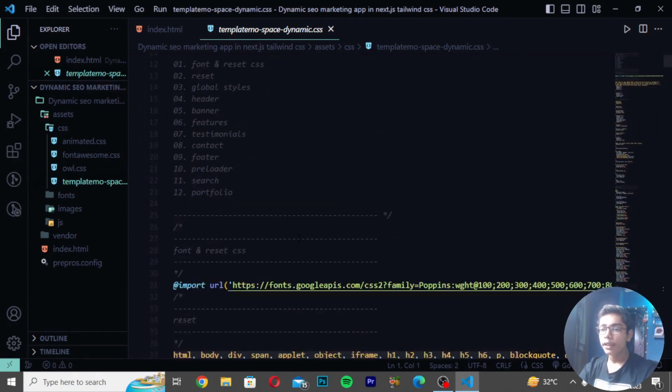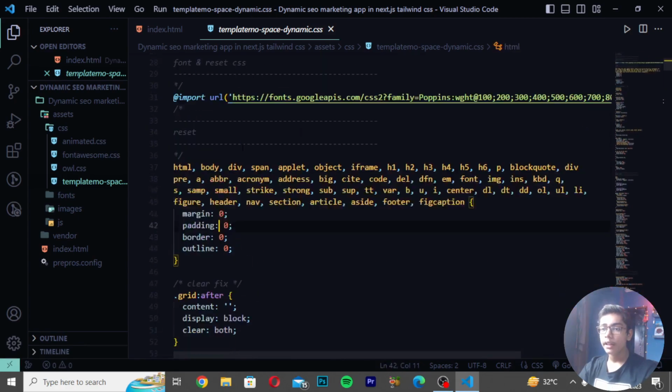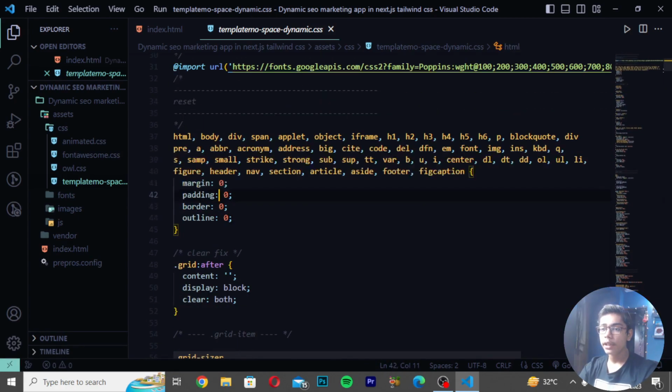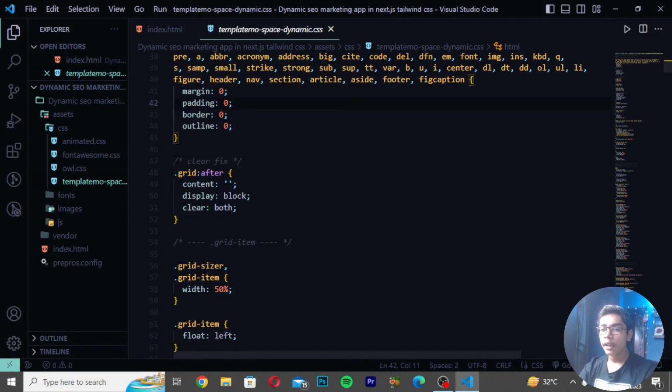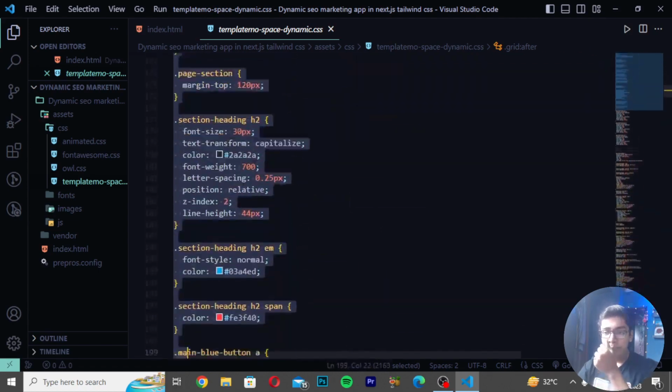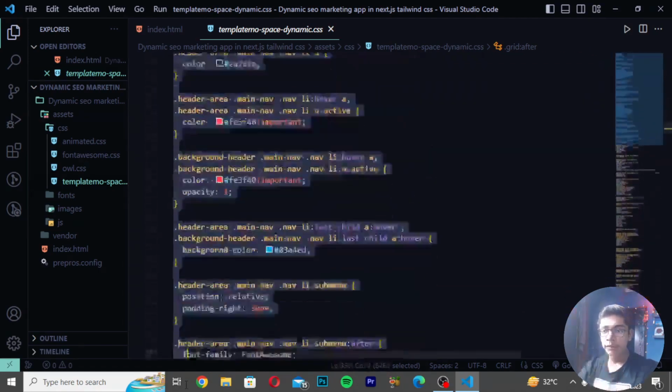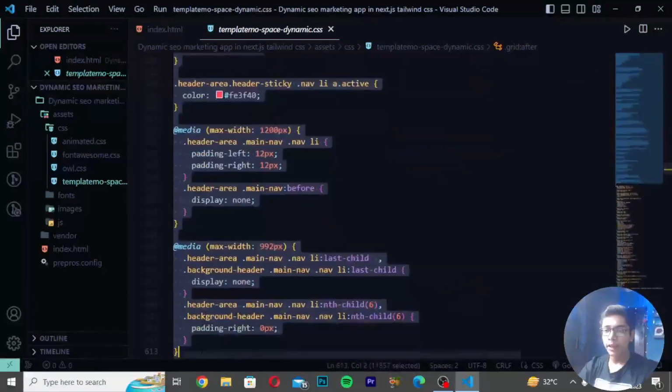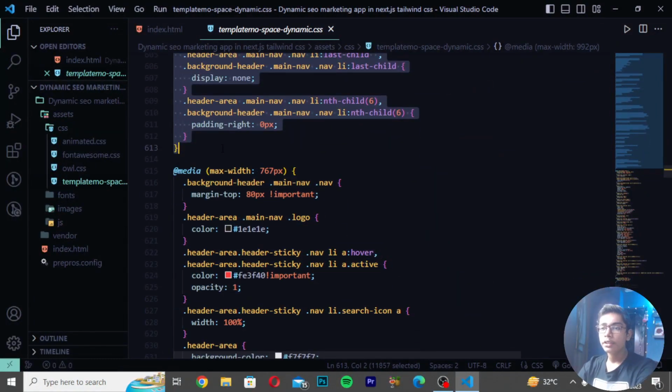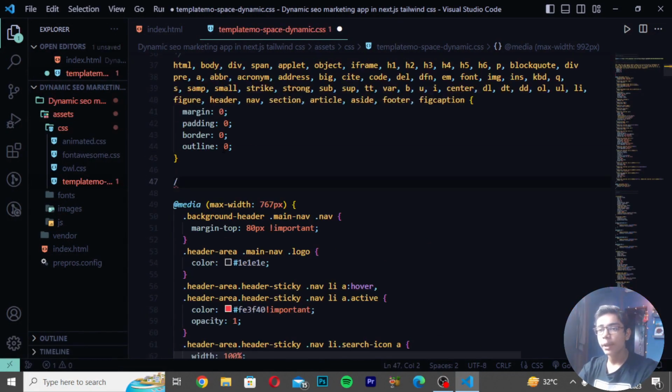So I will be doing one thing: I will be moving till this 500 line and removing all the things, because here just don't remove this one and this one because these are the starting codes, and this is used for font, so we will not be removing this. From here we will be starting removing, and till the 500 or you can say 400 line you can remove the codes like you want. So I will be removing till this media query, which is the second last media query.